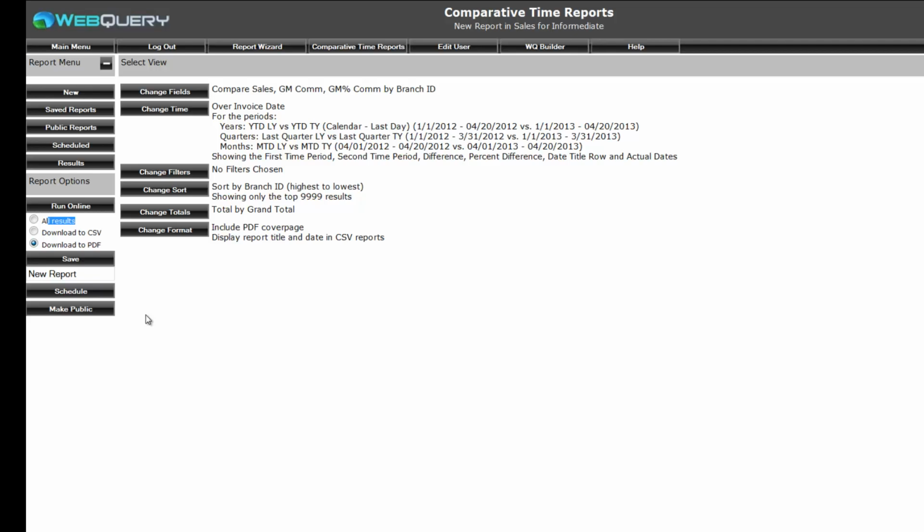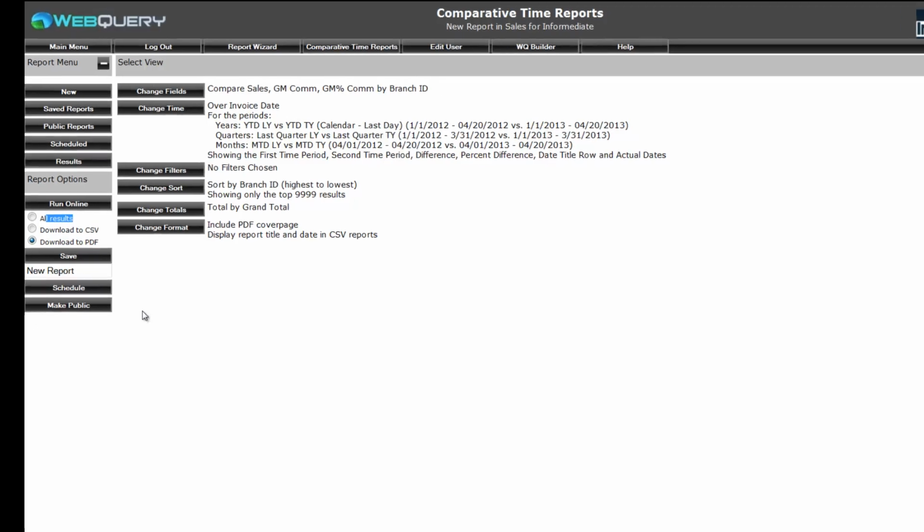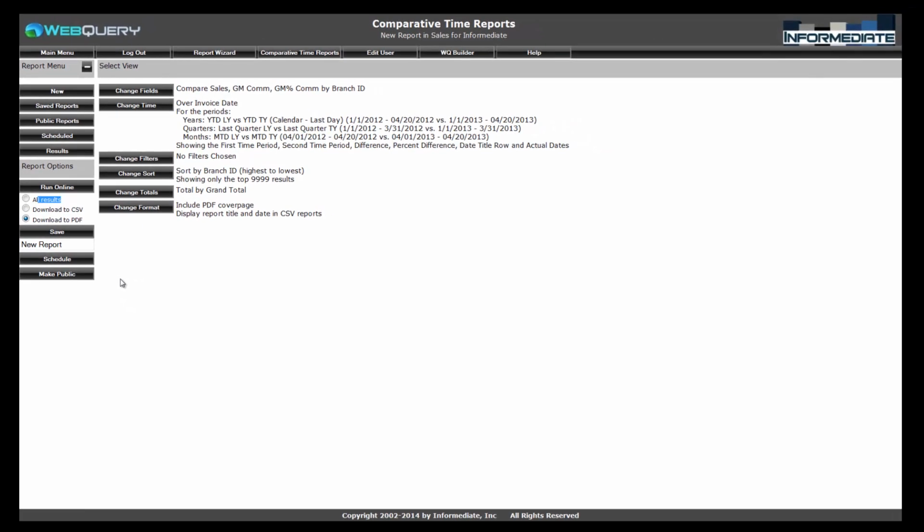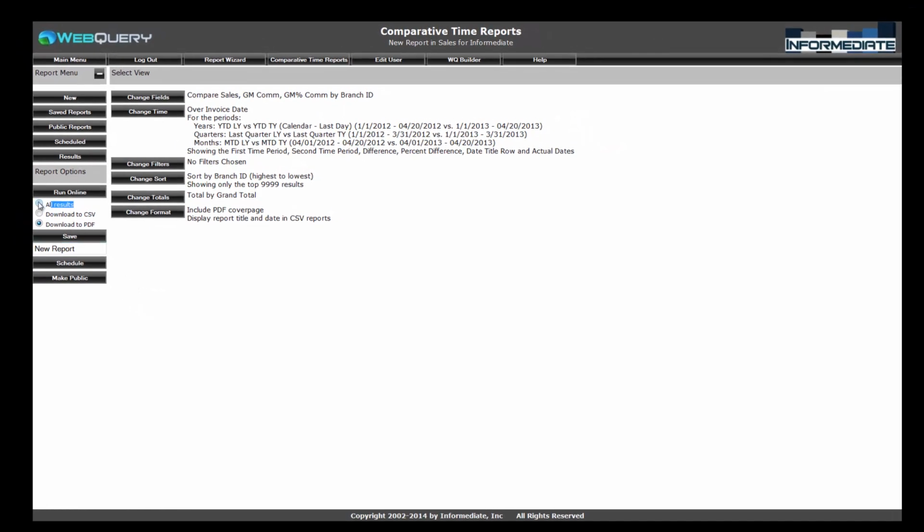So the PDF option is also very popular. It does a great job of automatically sizing the report to be one page wide, with some great built-in formatting. You can include cover pages, personalized logos, footers, and things of that sort. So we'll touch on that as well. This first time, let's just run it online and get the results back in the web page.